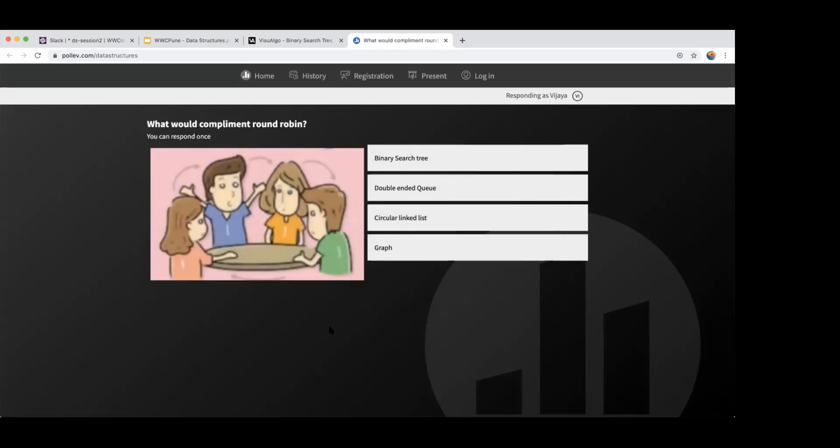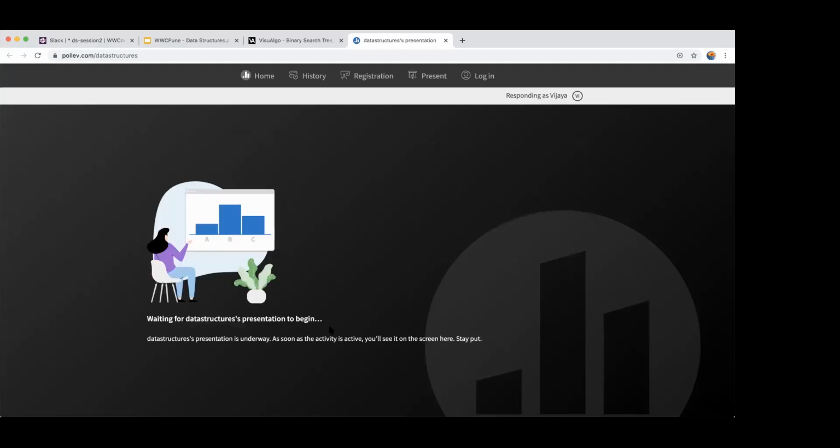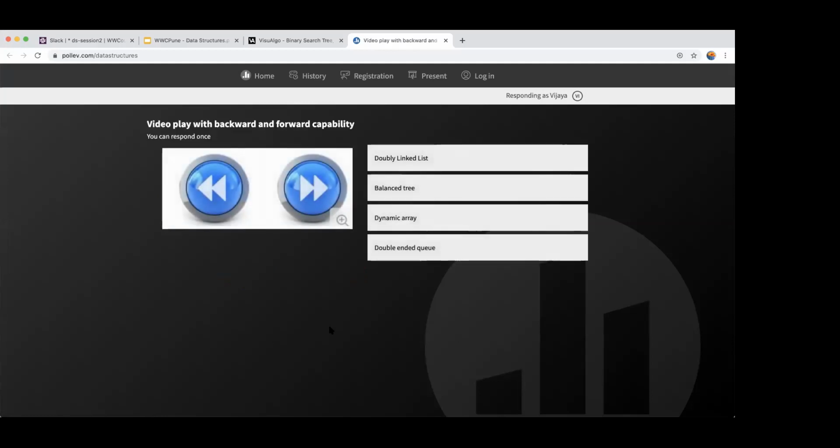So here, everybody got it right. So I guess I won't touch base much on it. The first one, again, a lot of people did get this right. There were hardly one or two who mentioned a balanced tree as an answer.